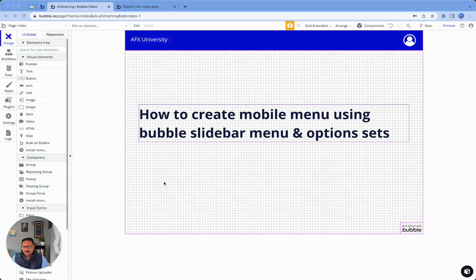So how to create a mobile menu using the Bubble Slidebar menu plugin and using the option sets. This is AB Modi from Boston. I'm a professional Bubble developer, and in this video I will walk you through how to use the Bubble plugin, the Slidebar menu, that allows you to use the same option sets menu that we created in the previous video. I'll leave the link down in the description below so you can check out that previous video.